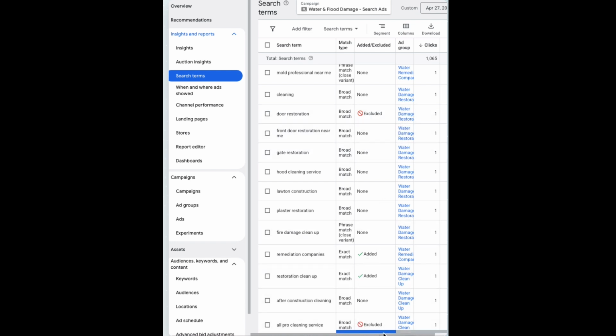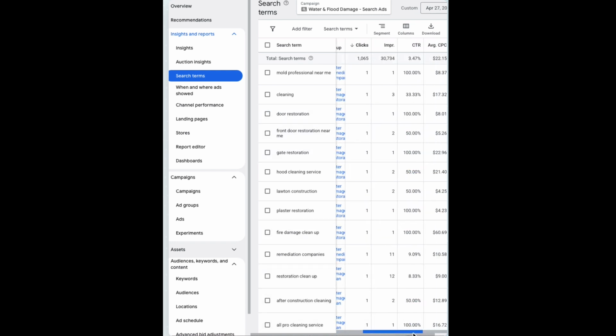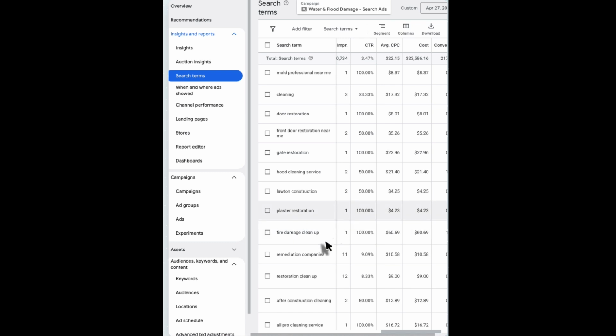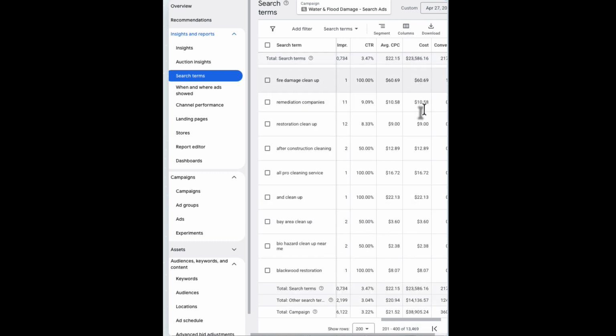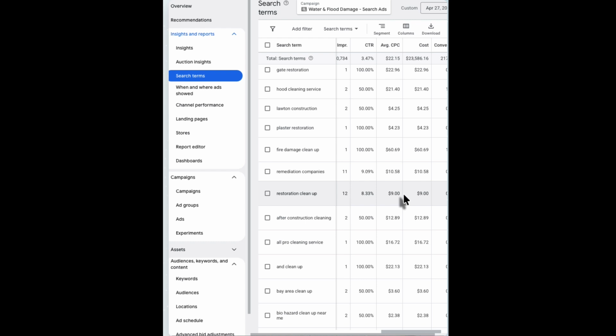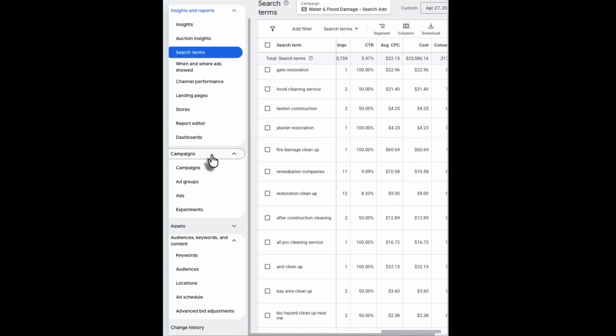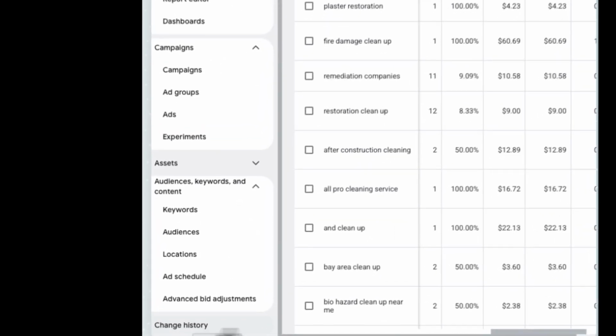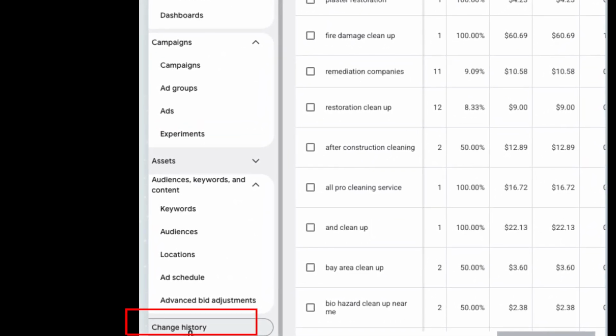A ton of money just going down the drain for all these irrelevant keywords. You know, every time you see out of $23,000 in this campaign, more than half the money is wasted. Now, once you've seen the search terms that are bringing you clicks, again, not keywords, but search terms, the second most important thing that you should see is go all the way down and click on Change History.